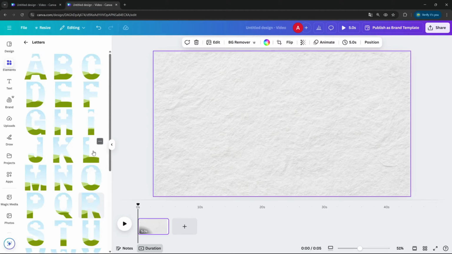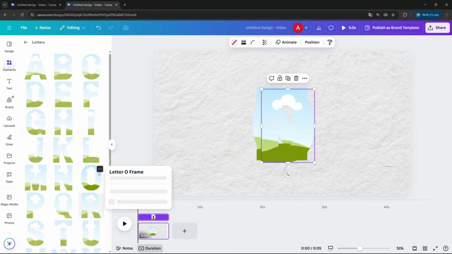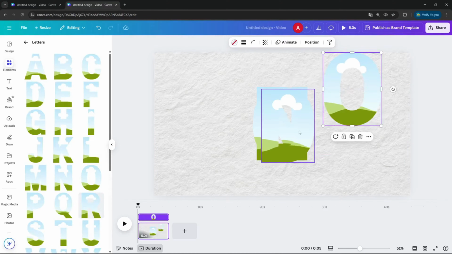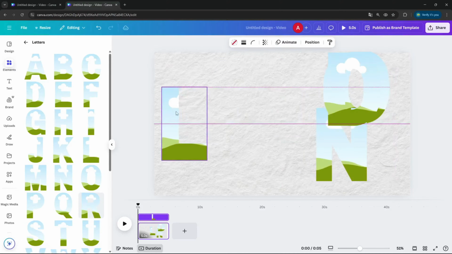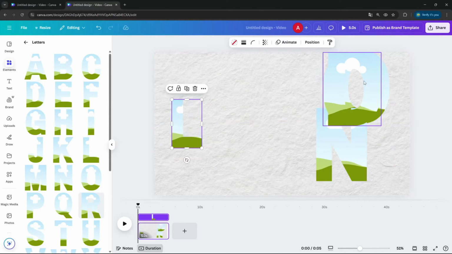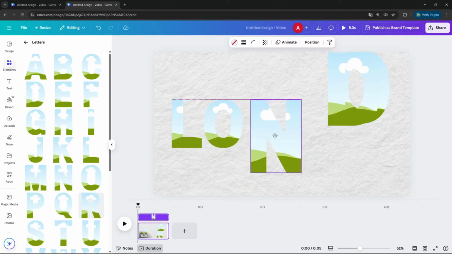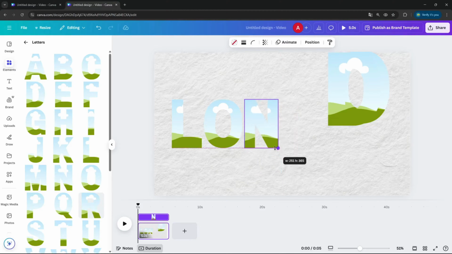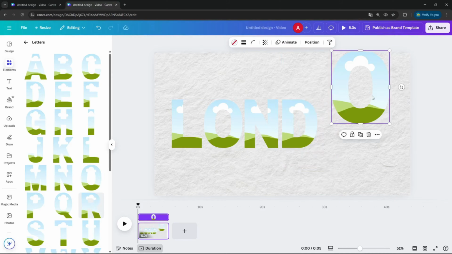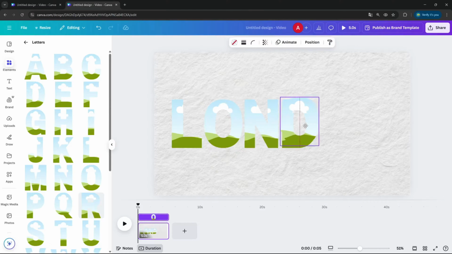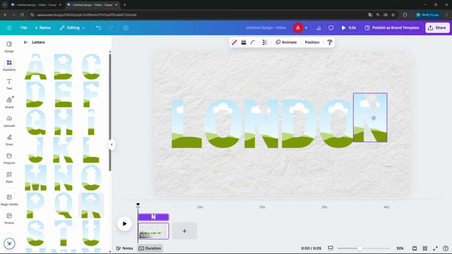Now I will create with London. I don't know how many O's we have. I think I already have enough. Just decrease the size. London, I do not even need this O. You just duplicate this and already have a proper size. Same with the N. London.